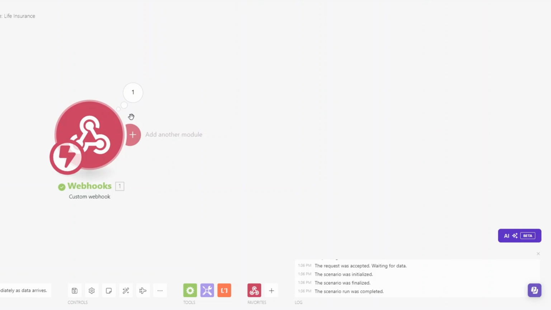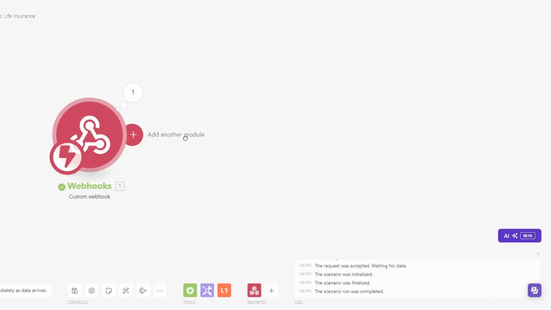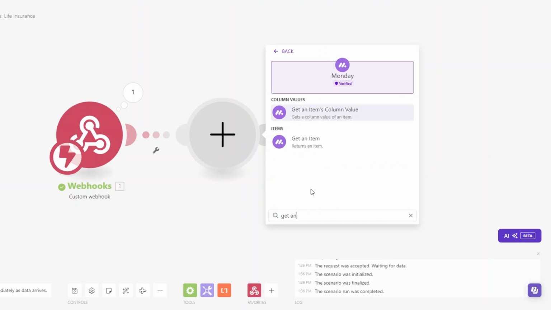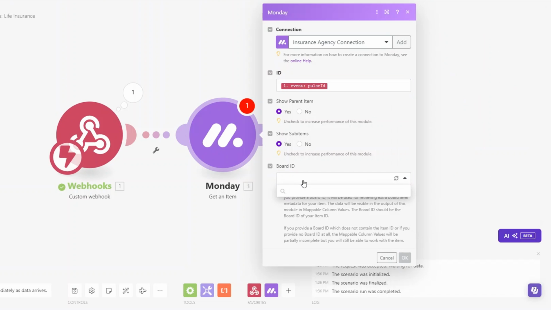To get the information, I'll copy the policy ID. And then here, on Monday, I'll search for get an item. Then click on get an item. I'll add our policy ID, and the board ID over here will be agency clients.